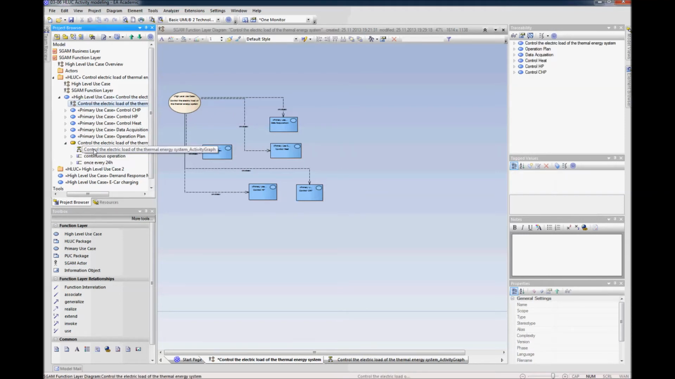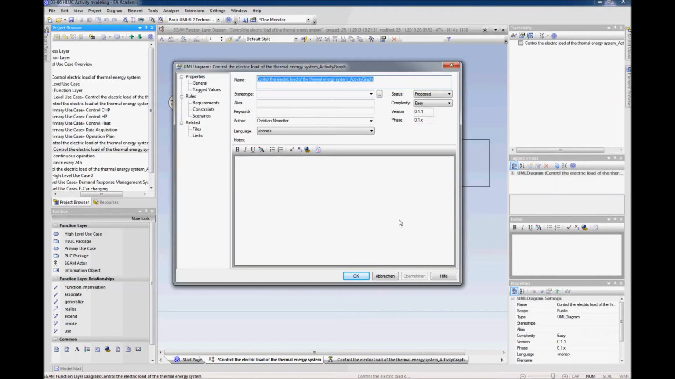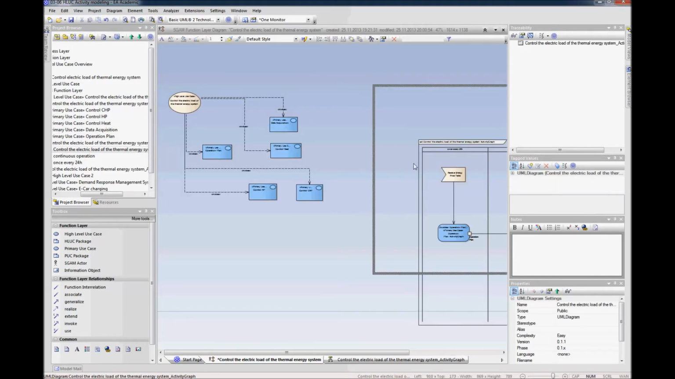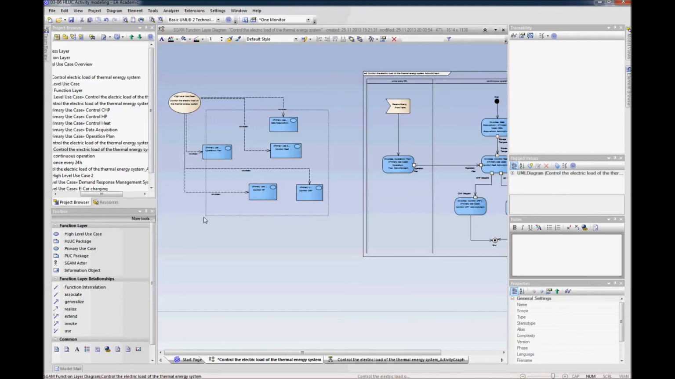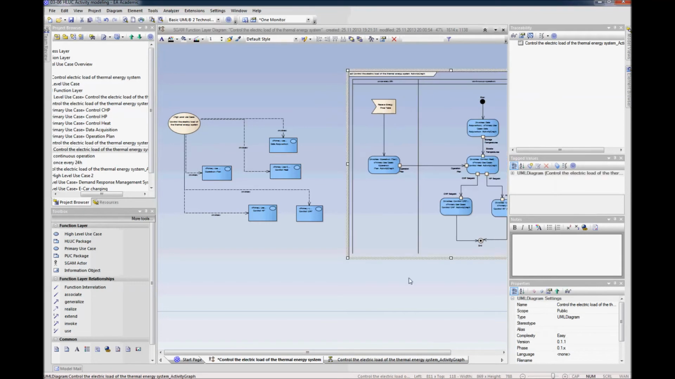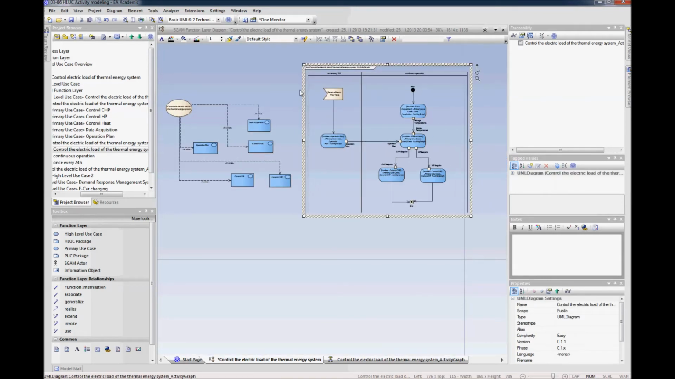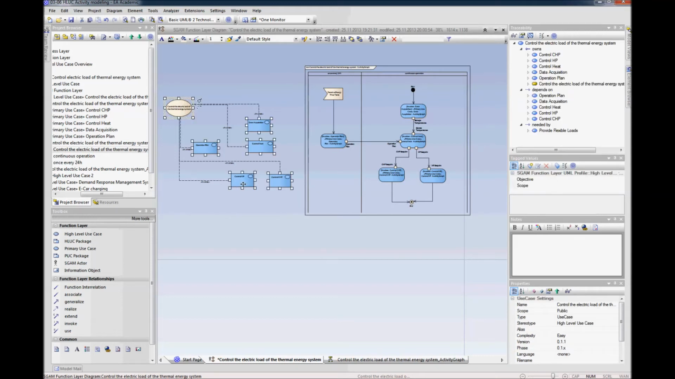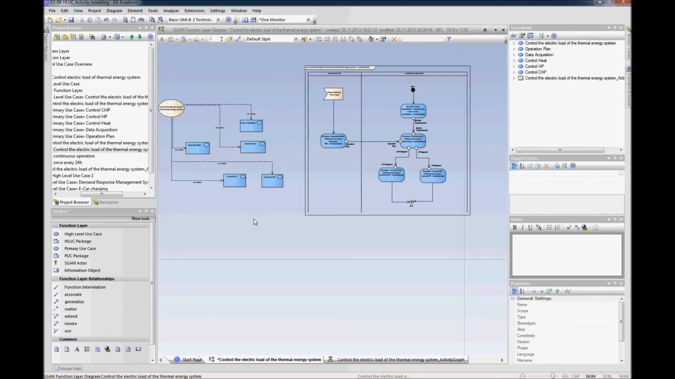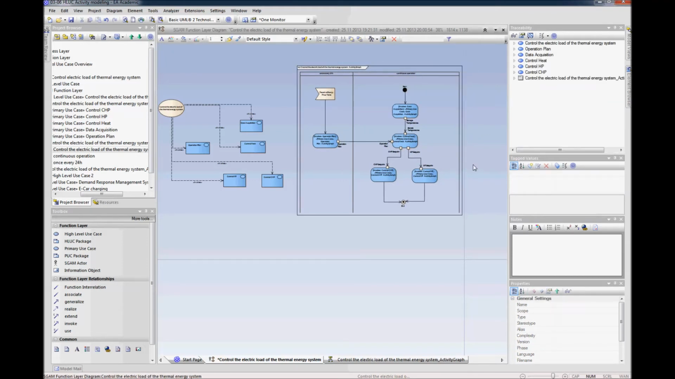Okay, now I can use this diagram here and put it into the other one. And now I have in one picture, I see which primary use cases are invoked by the one high-level use case and how their interrelation is looking like. And now I can also show these function interrelations in a more explicit way.